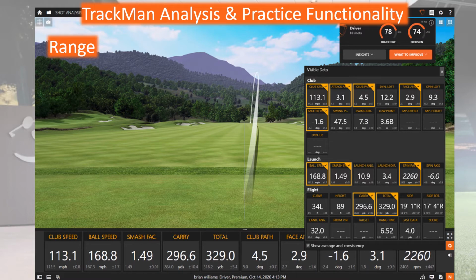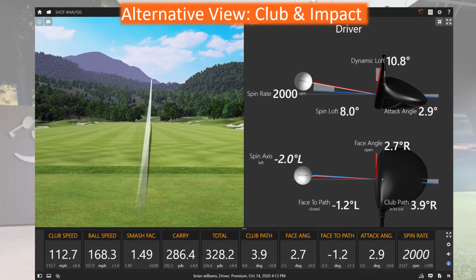This is just like a practice range outside, but has the added benefit of offering you analytical feedback based upon the statistics you select. This is the very same data that the PGA and LPGA Tour professionals use. We'll take a brief look at the key statistics in a moment. On a range, you can select the simple range view, or as in this slide, you can combine it with a graphical view of the club at impact.